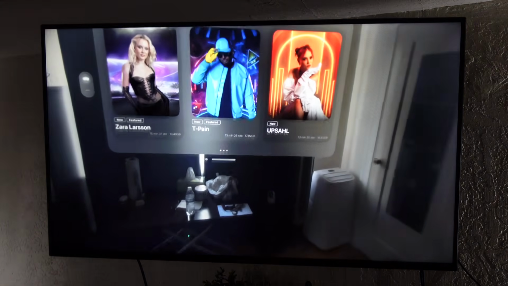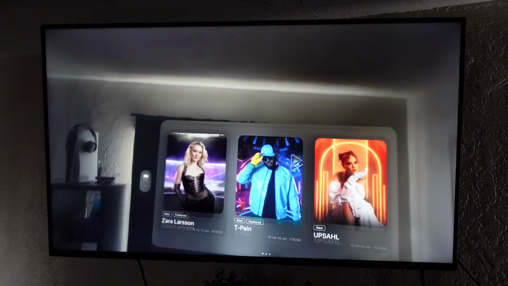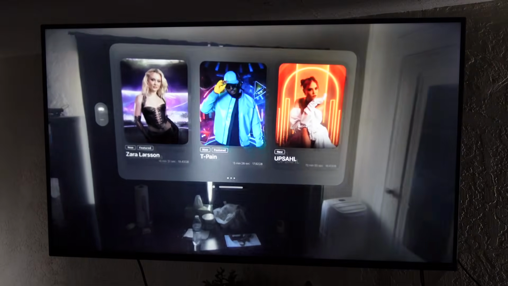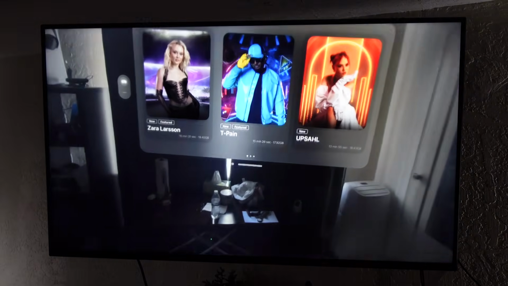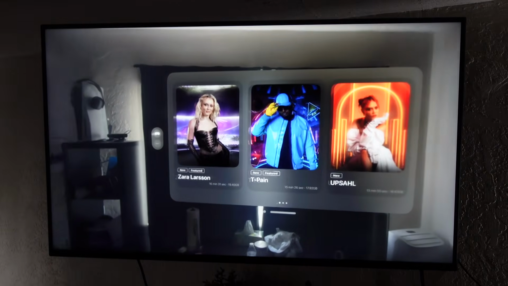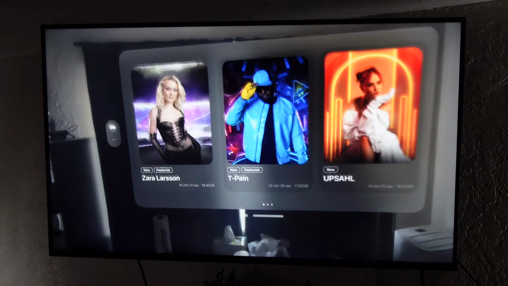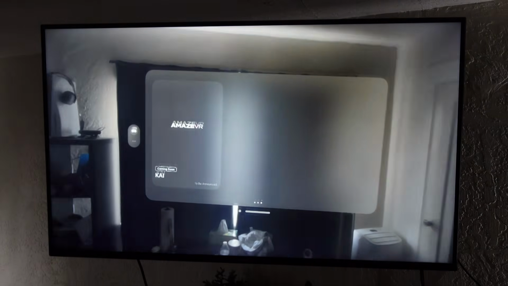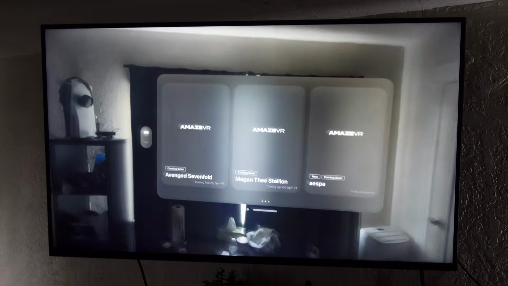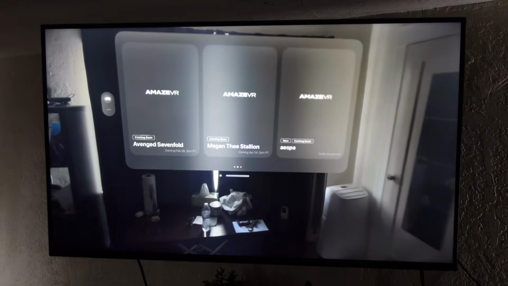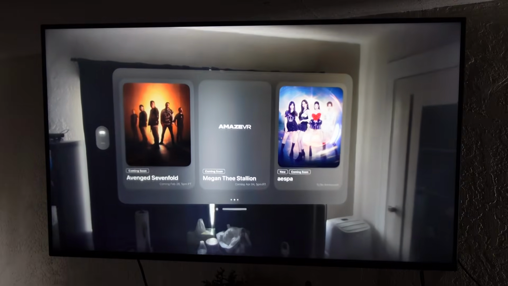I bought a T-Pain concert and experienced a lovely 15 minutes where T-Pain was right in front of my face, dancing around and singing his favorite songs. And it felt like he was right there in front of me. So you've got to check out the Amaze Concerts on the Apple Vision Pro. They've got some artists here that you can check out and more artists that are coming soon, as you can see here.